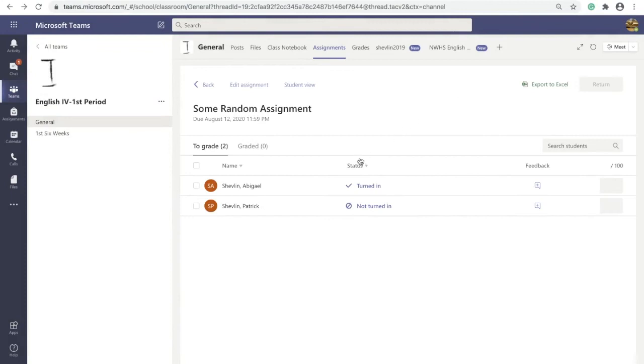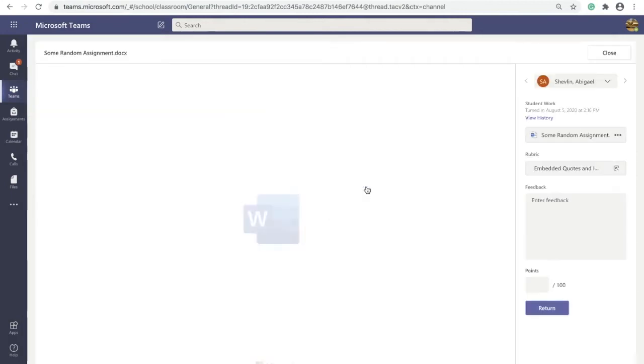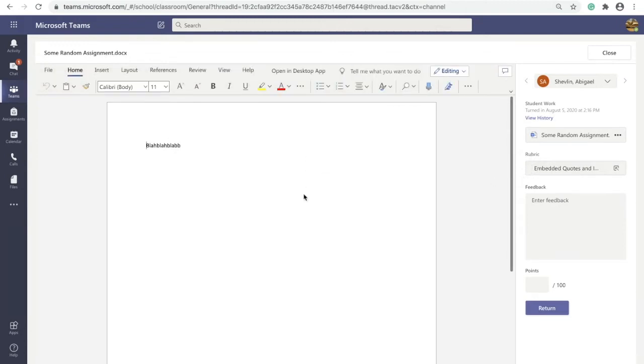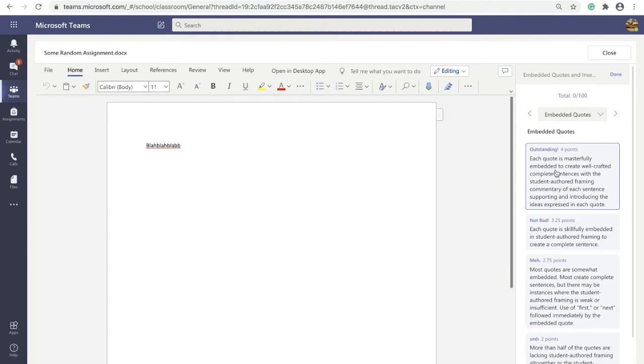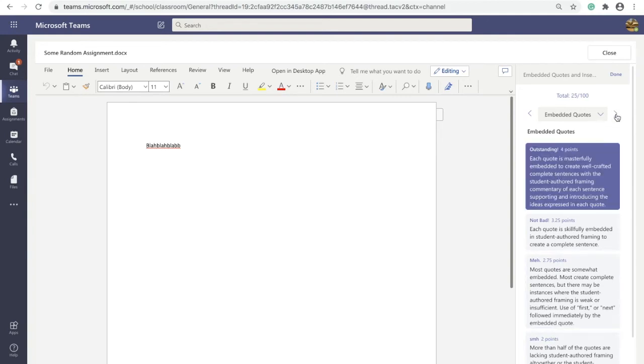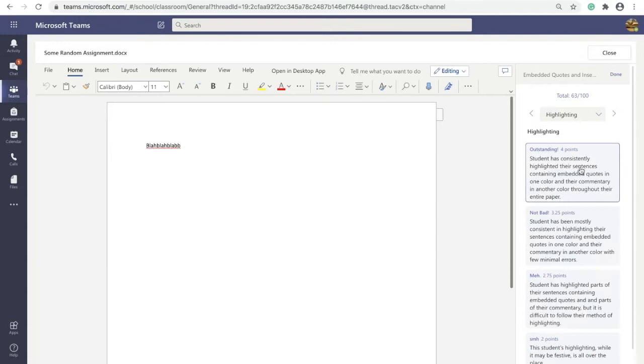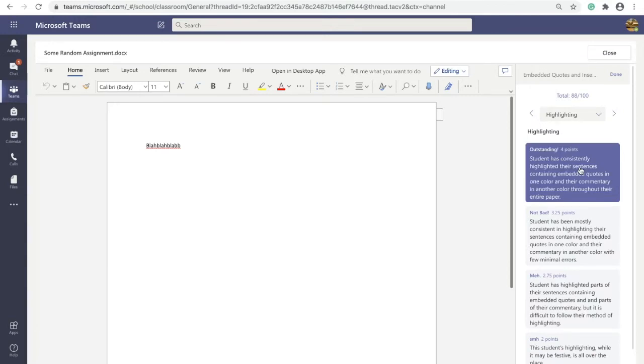So when I'm grading a student assignment, my rubric is right here. And so I read through the student's essay, and then whenever I'm ready to grade, the rubric is right here. So embedded quotes, how did they do? Let's say outstanding. Then let's look at commentary, they're not bad. Parenthetical citations, they were eh. And then highlighting was outstanding. So that's it. That's how you use a rubric to grade an assignment in Teams. It's a snap. So this student actually scored an 88 out of 100.